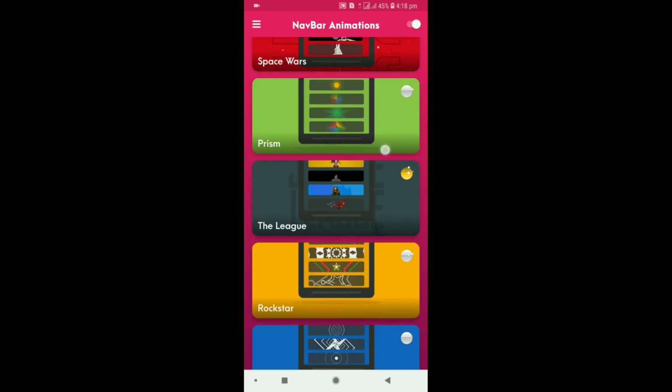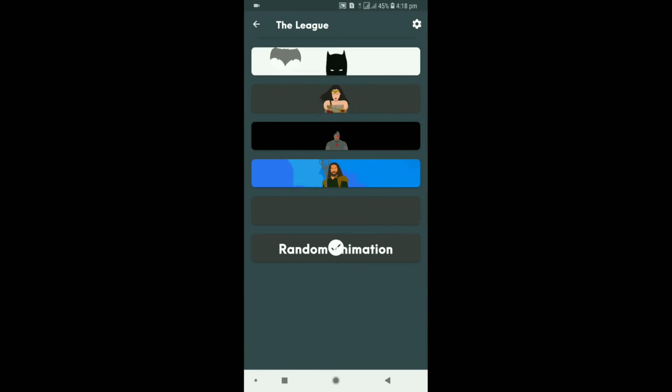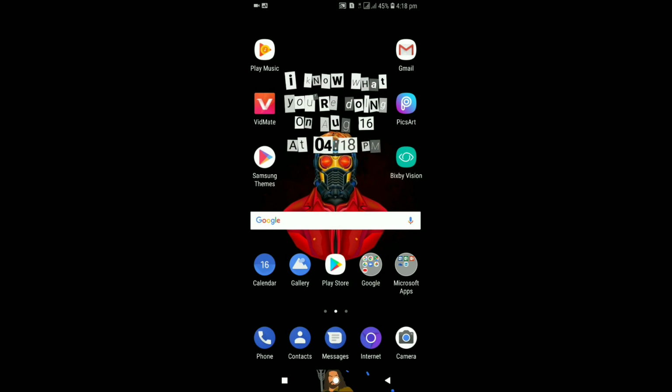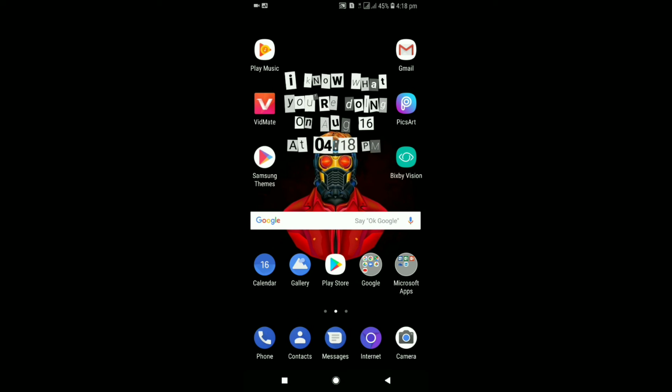Like I'm choosing from the league, and I'm choosing random animations. So the animations will appear whenever I interact with that navigation bar. So here the animation appeared, and here the navigation appeared. So the random animations are appearing again and again.